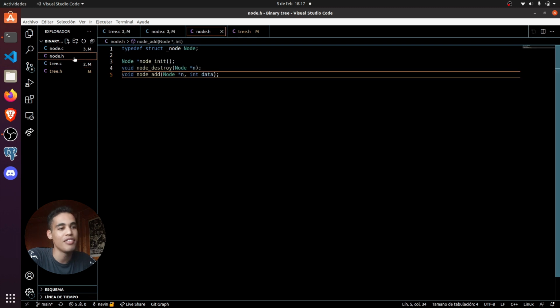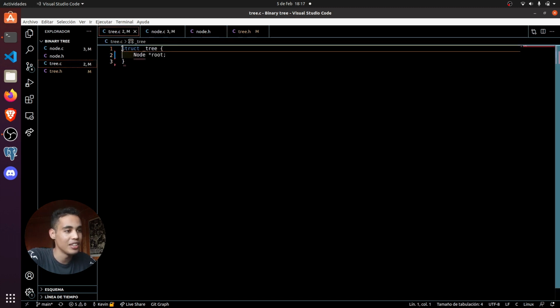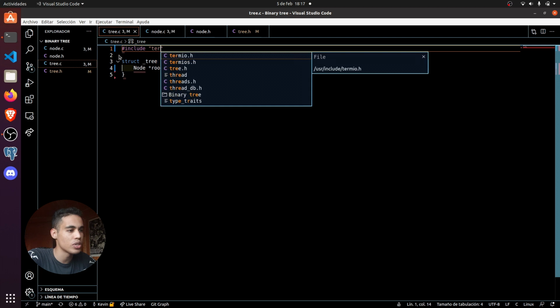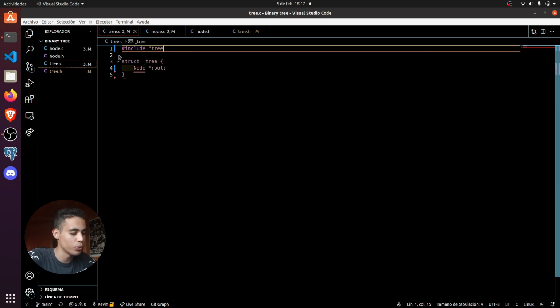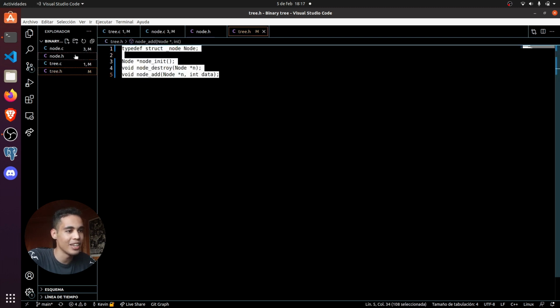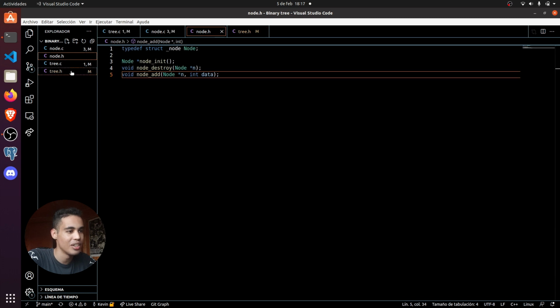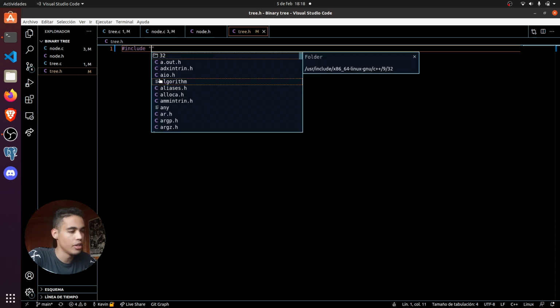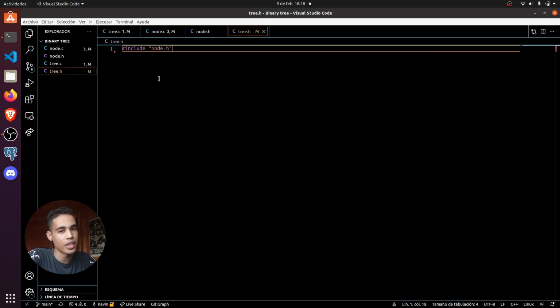Since I have this defined here, what I need to do in this file is include the node.h. But we are not going to do this here. We are going to include the tree file, and inside the tree file, oh wow, I defined this in the tree file and this should be in the node.h. Okay, well, whatever. So here in this file, for example, we are going to include the node.h file in which we have that.